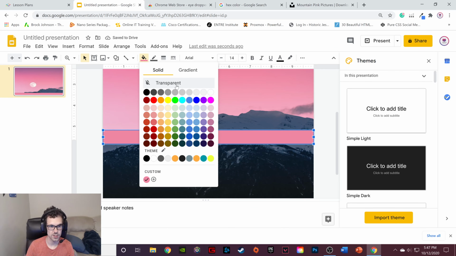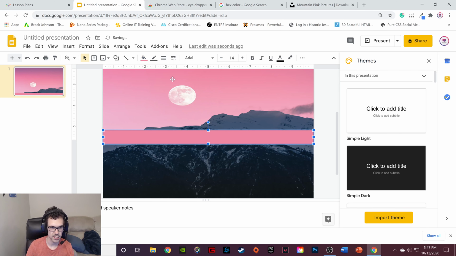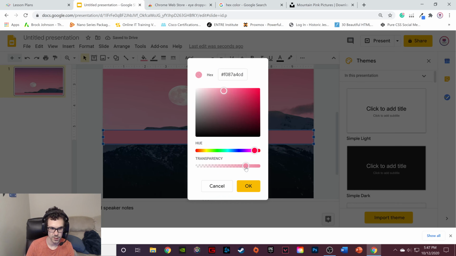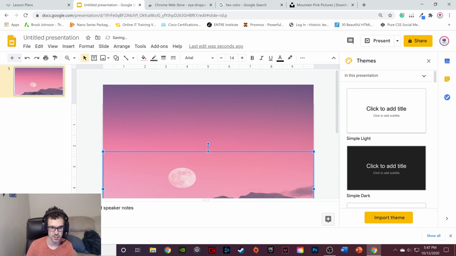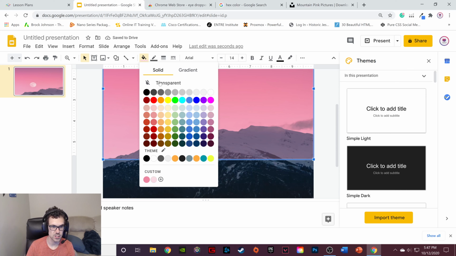Now what I could also do is give it a transparency or a gradient if I wanted to. I could fade it, which is kind of neat. I'm not really going to do that, but in the custom here, I could pull the transparency down, press OK, and that's super neat to be able to pull across my slide presentation entirely. Now I could make this any shade, and let's just say I was trying to put text on top of here.